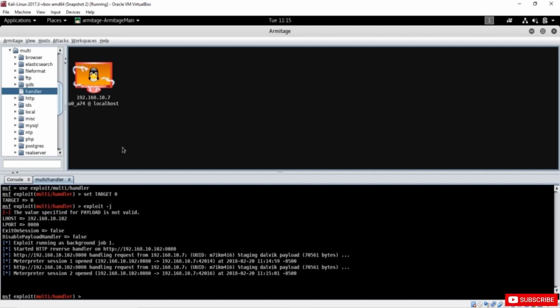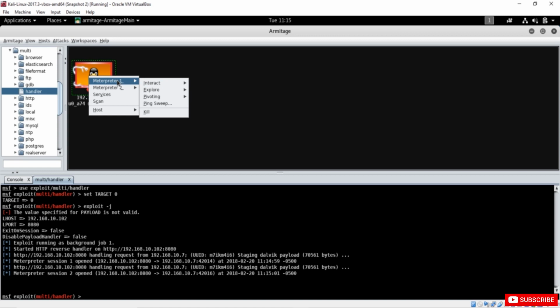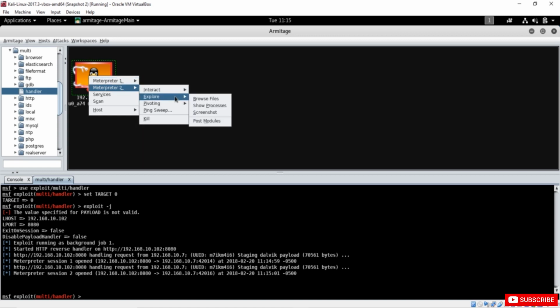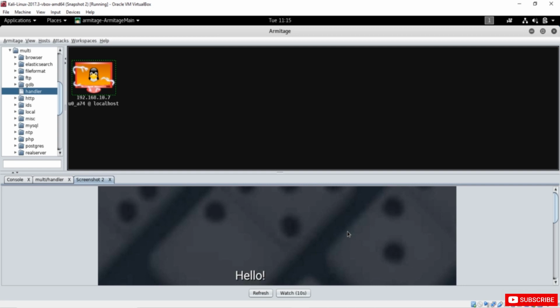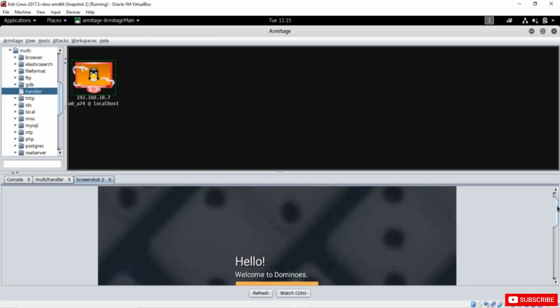192.168.10.7 is our Android machine. If you go to any of the interpreter session, there are all the attacks. You don't have to write commands. You can take screenshots, and there you can see it has taken the screenshot from our Android phone.